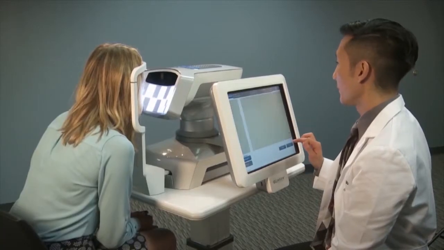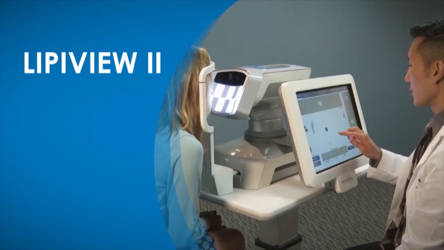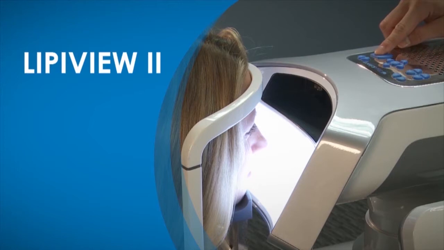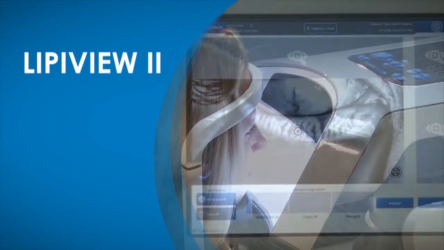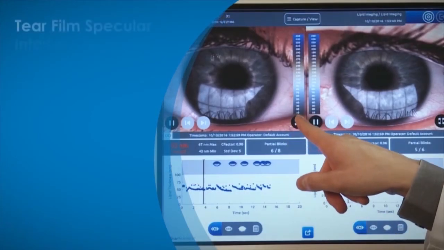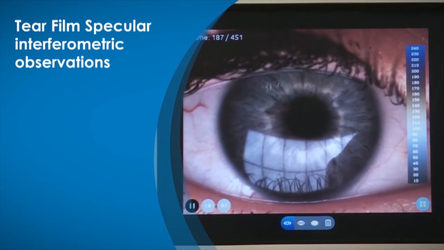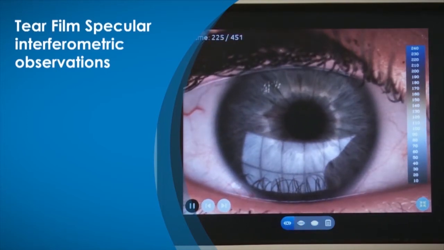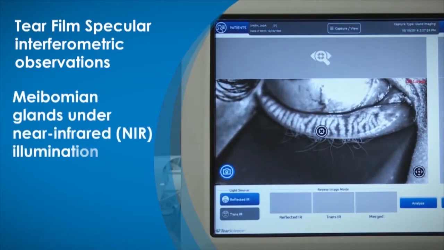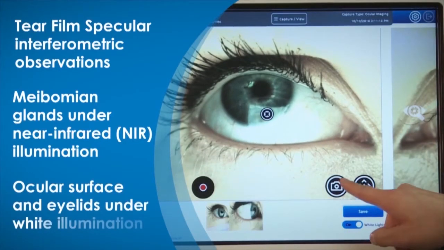Introducing the LipiView 2 from Tear Science. The LipiView 2 Ocular Surface Interferometer is an ophthalmic imaging device intended for use by a physician in adult patients to capture, archive, manipulate, and store digital images of specular interferometric observations of the tear film. Using these images, LipiView 2 measures the absolute thickness of the tear film lipid layer, meibomian glands under near-infrared illumination, the ocular surface and eyelids under white illumination.